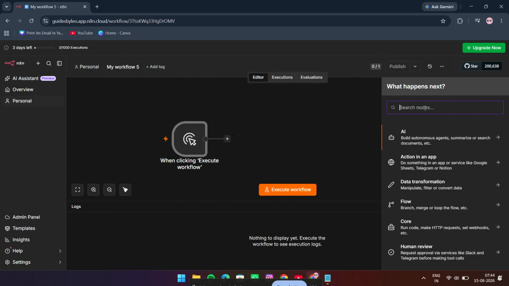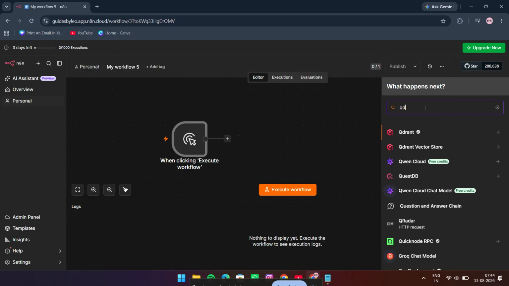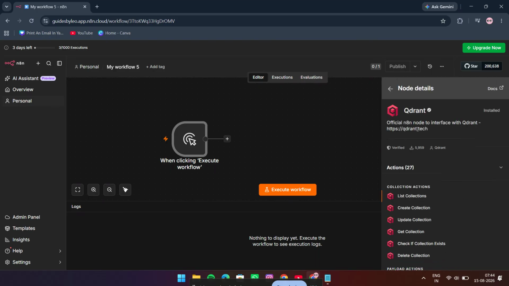Now, from the nodes panel, choose Qdrant. You can usually find it by searching for Qdrant in the node search bar, which makes it much faster if you have a lot of nodes available. Once you select it, add the node to your workflow. This node will be the part of the flow that interacts with your Qdrant instance.